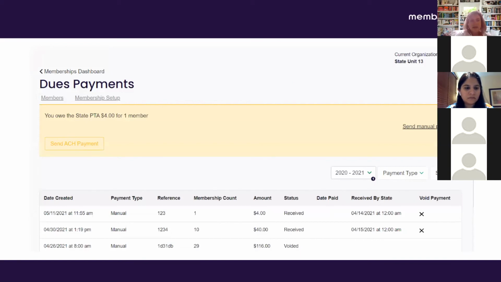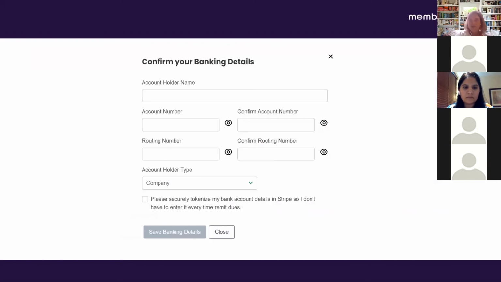And when you do the ACH payment now, it's actually a little bit more simple, where it's Stripe instead of WePay. So with the new update with MemberHub 21, you would just simply put in the account holder name, which is the name of your PTA, not your name, but the name of your PTA, with your account number, routing, and the account holder type is going to be company.